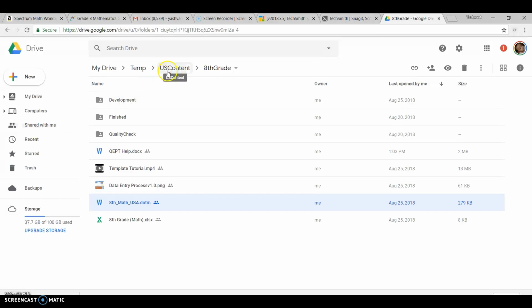You will see the folder called US content and then click the respective grade on which you are working. Right now I'm taking 8th grade as an example. In my case, it goes from my drive because I am the one who has created this folder. As I said, in your case, you should go to shared with me, then you would see US content and then click one of the grade folders. So now I'm in 8th grade.